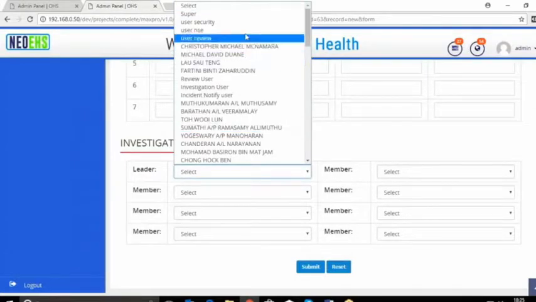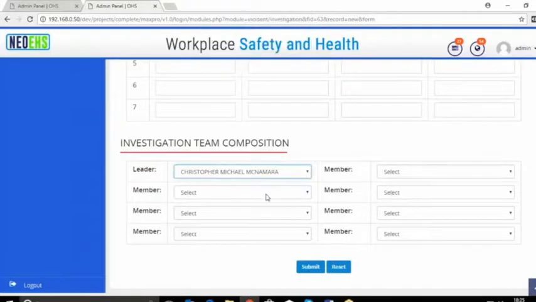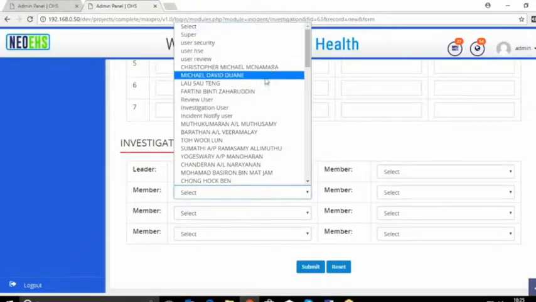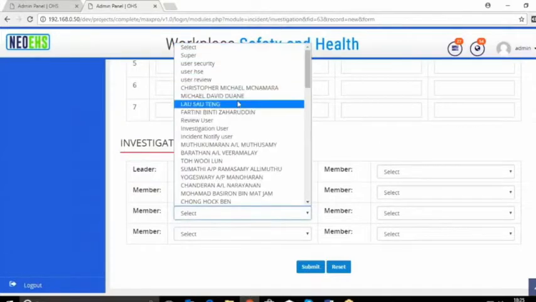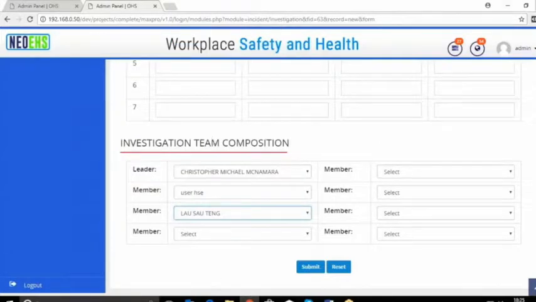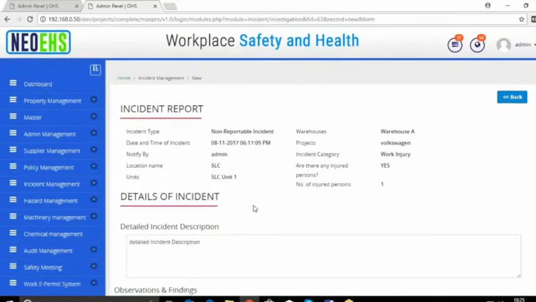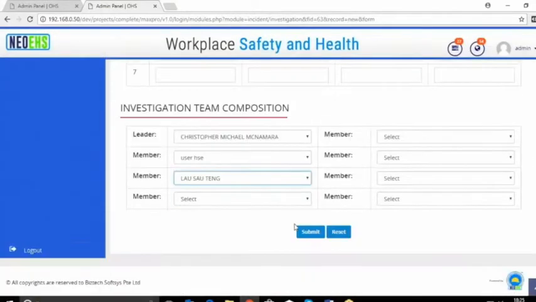So I'm putting in Christopher, and as member I'm putting user HSC, and one more member I'm trying to add. Likewise, you can add multiple members who were involved in the investigation process. Once all this information provided is accurate and complete, you can just submit the form.